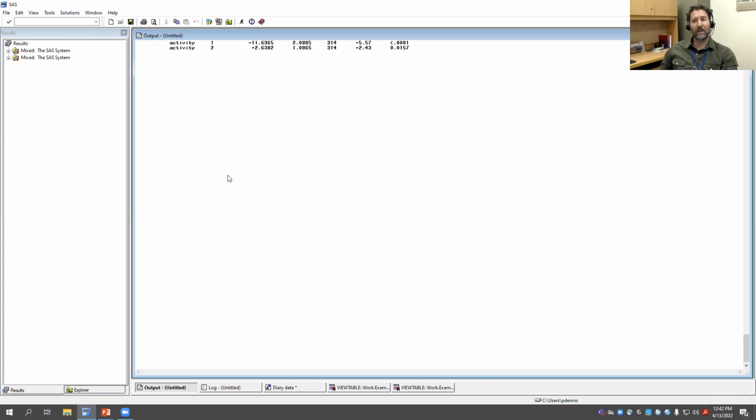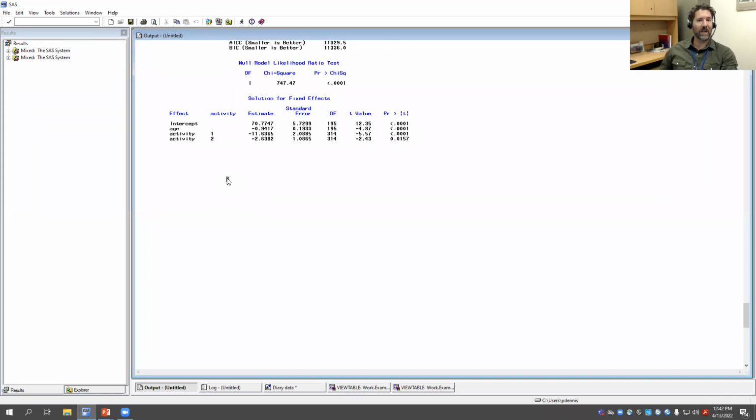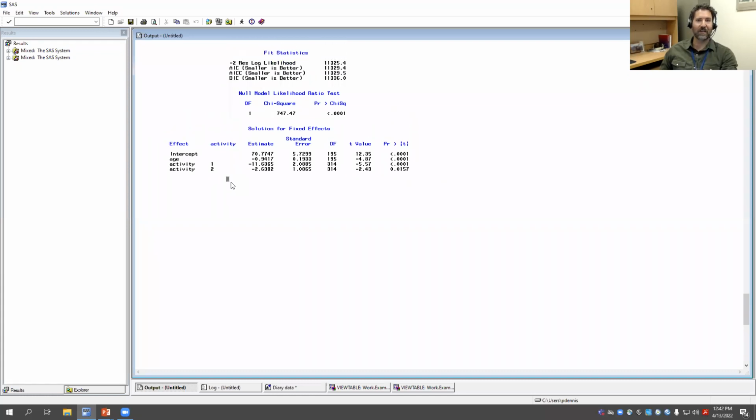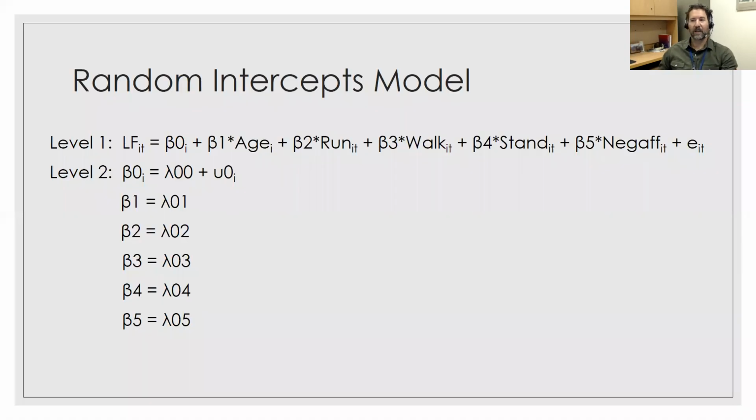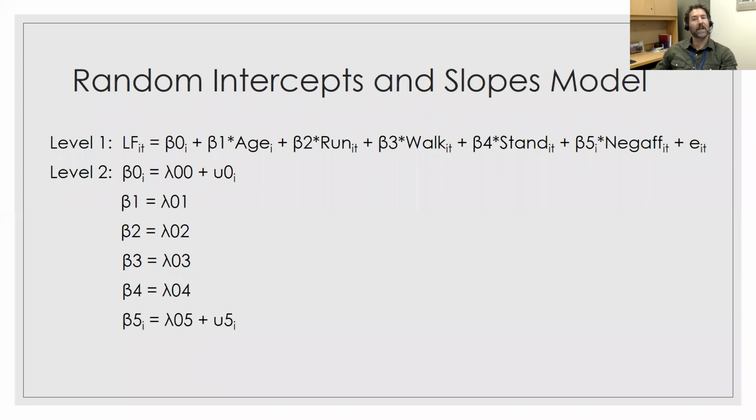So this is a random intercepts model because the only random effect we have in here is the intercepts. The intercepts are the only thing that we're allowing to vary from person to person. We can go a step further and actually model random intercepts and slopes.